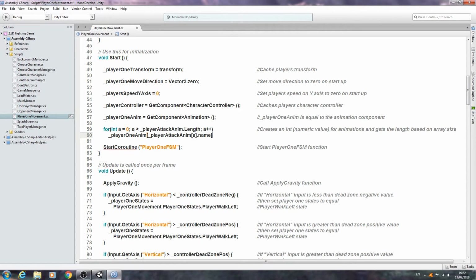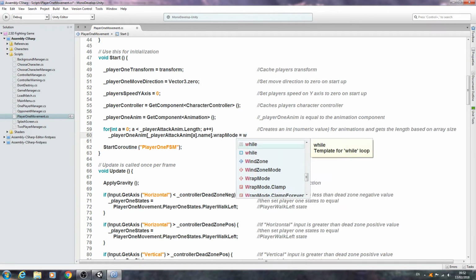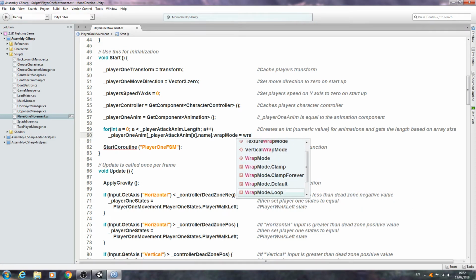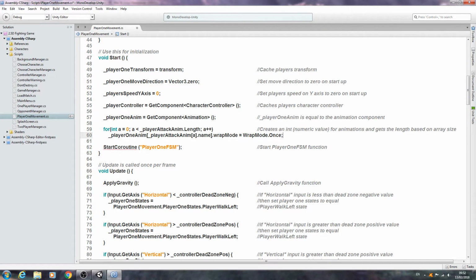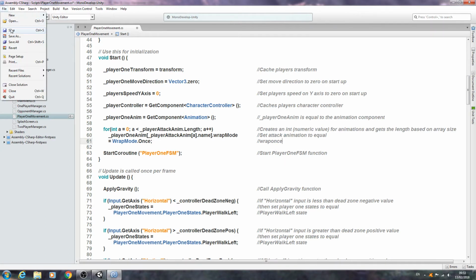And then we'll come to the outside of the brackets. We'll say wrap mode equals, and we want wrap mode dot once. Let's close that off there, and I think we'll break this up for commenting. Keep the comments neat, so we'll say set attack animations to equal wrap once. So let's save that off there.